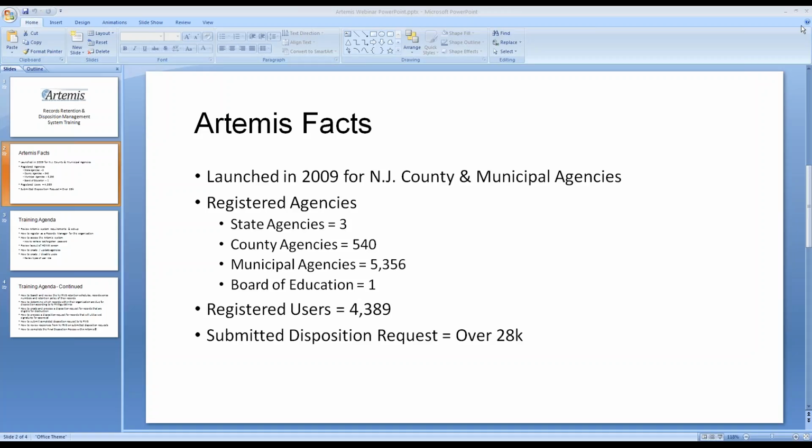Unfortunately, the Paris Grant went away and the funding went away, and at the time, the state didn't have any additional funds to support the expansion of the system. Lo and behold, we're here today. Obviously, funds eventually were made available, and that's why we're doing today's training session, to get you guys up and running within the Artemis system.